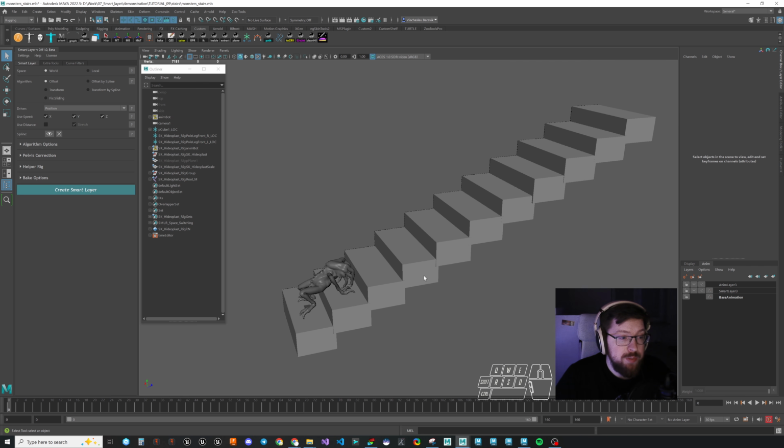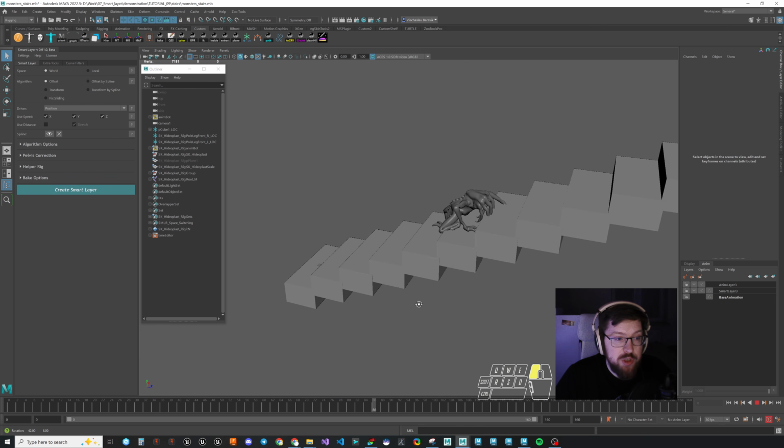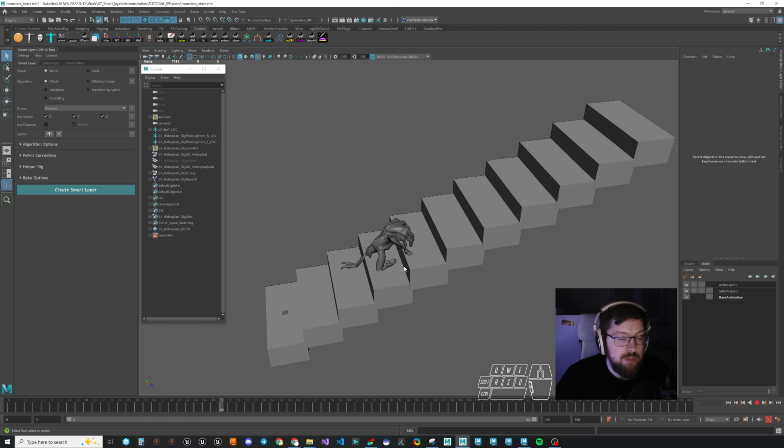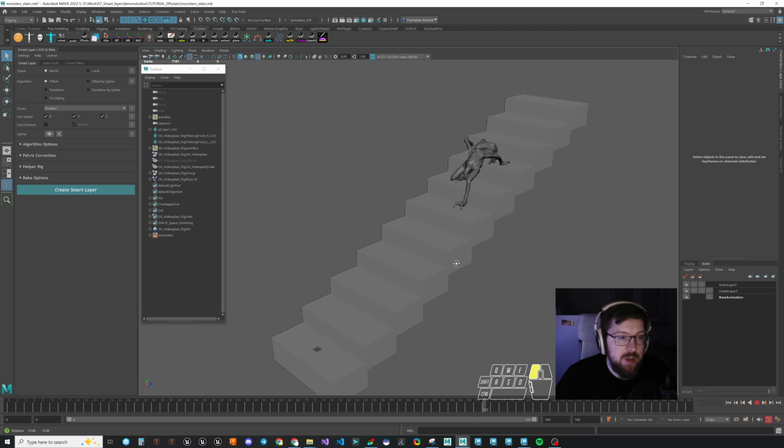And with traditional scripts, again, we don't care about the body type. We can apply the same adjustments to any character, because it's just math. We can make it walk on stairs in basically a couple of minutes.